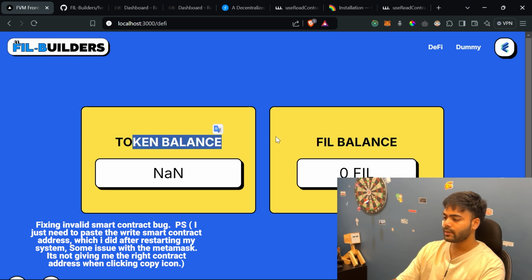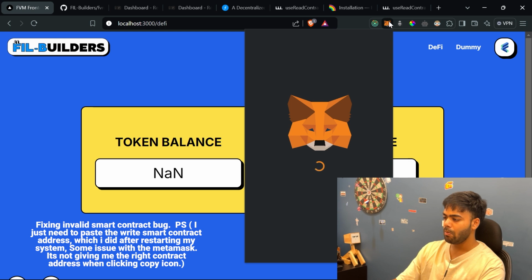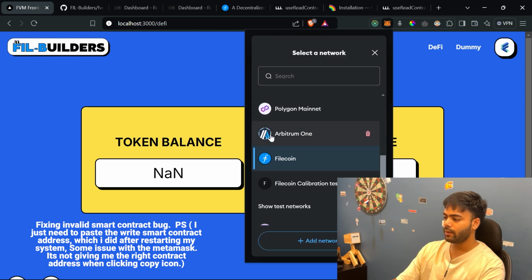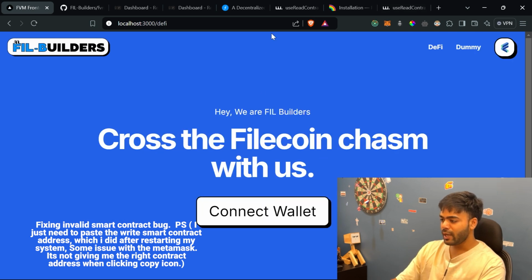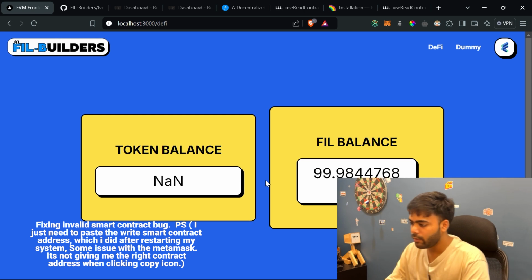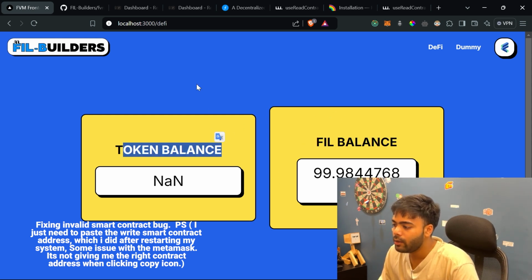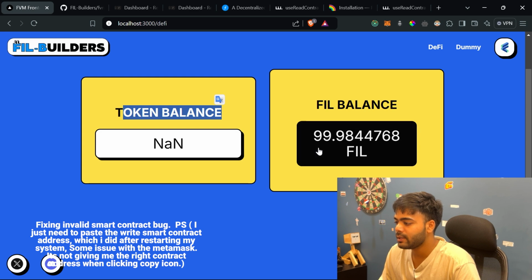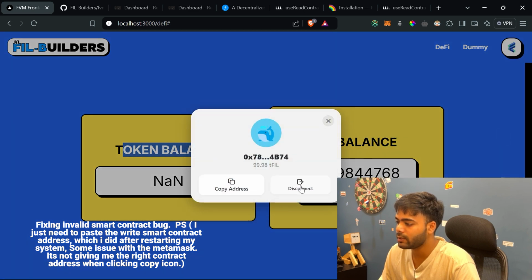So token balance is null, FIL balance is null, and zero FIL. Weird. Let me go to the Filecoin compilation desktop. Oh, I think, great. Since we have not switched to a Filecoin network, that's why it's not been done. But as you can see, it's showing me the FIL balance, which is working. Token balance is not working. Why is this NaN? Let me try to disconnect again and try it again.